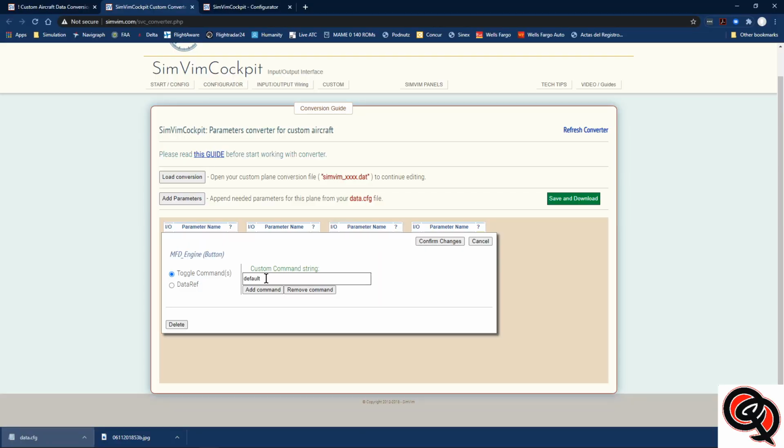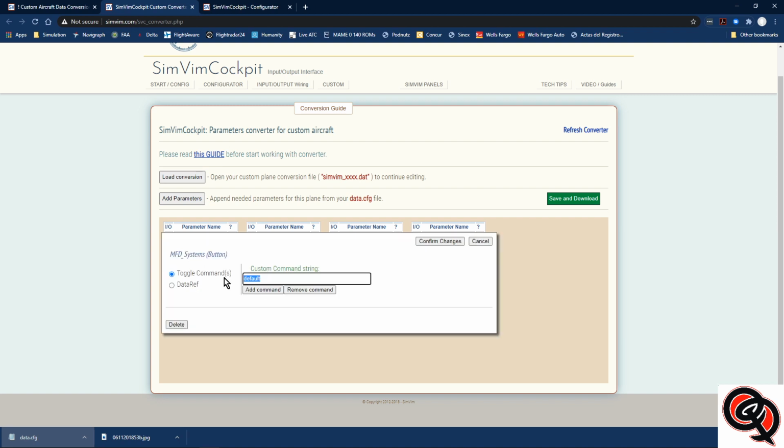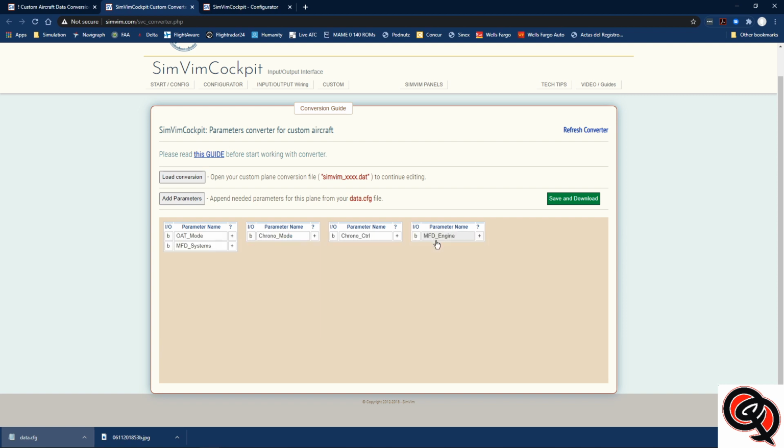So first, the engine one is 172/ADF/ADF_FLT. Okay, that looks good. And then the last one is 172/ADF/ADF_set, and confirm the changes.